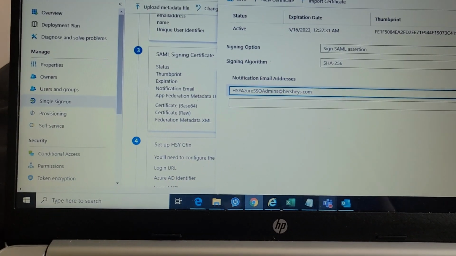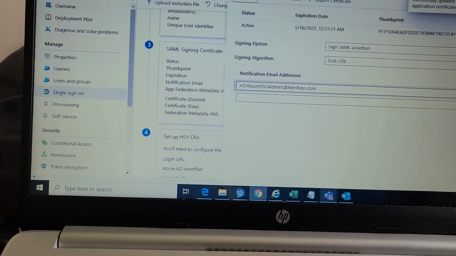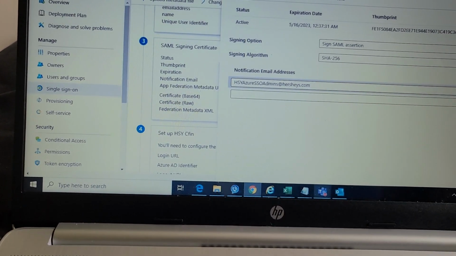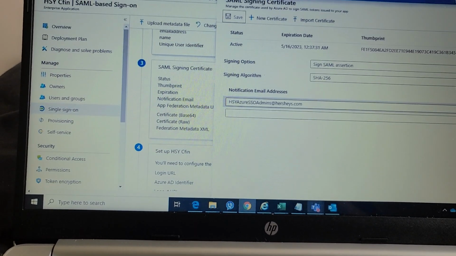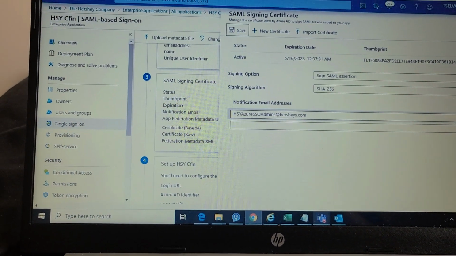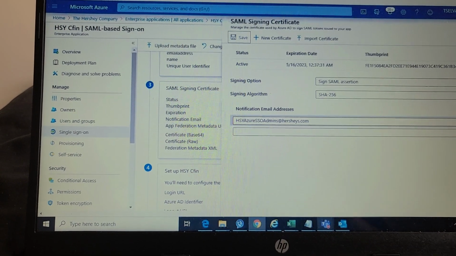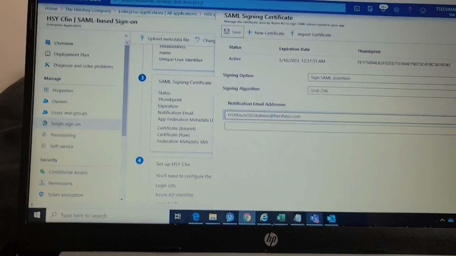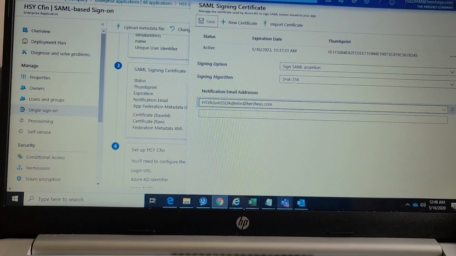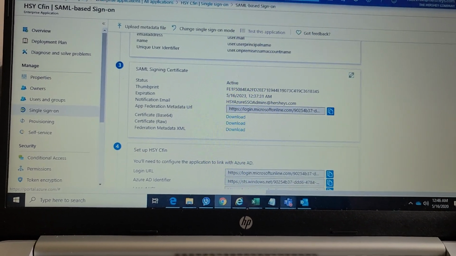This was the first certificate. You just add the notification email. Everything else was already there, right? In the notification email, it will be your email ID, like Anurag Saxena at hershey.com. You have to click on that, remove it, and give the DL email ID, HSY Azure SSO admins. Then click on save and close it. So that's it.